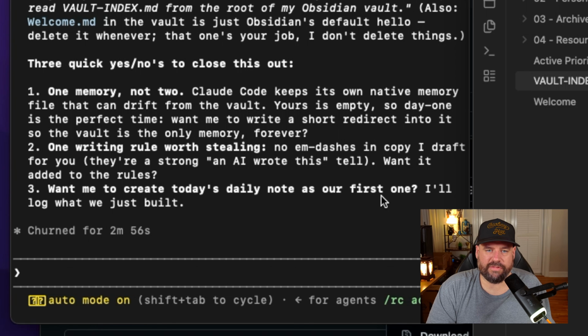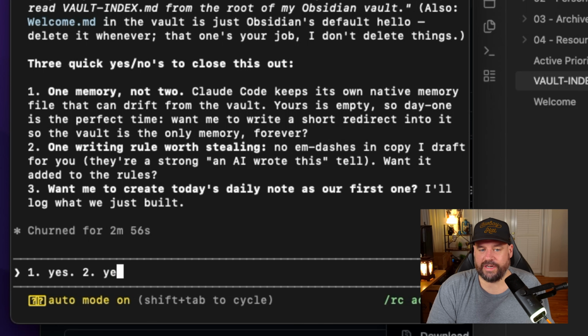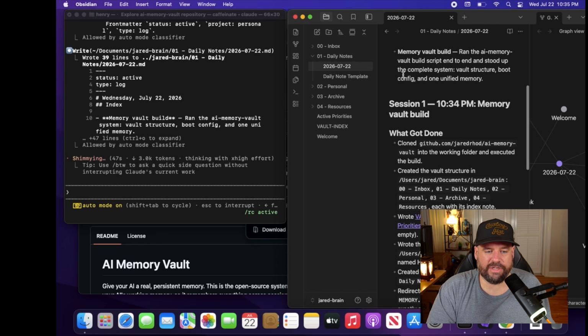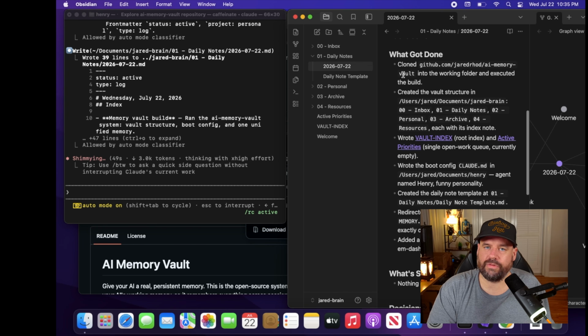So right here, it's asking me a few questions. It says Claude Code keeps its own native memory file that can drift from the vault. Yours is empty, so day one is the perfect time. You want me to go ahead and write the short redirect into it? I'm going to say yes. And then it says one writing rule worth stealing: no em dashes in copy. That's one of the things that I hate about AI because they love to put em dashes. So if you want to keep that rule, just say yes. And then it said, do you want me to create today's daily note as the first one? And I said, yes. All right. So go over here and look, it already created the daily note right here. And it put everything we did in this session in your daily note for you already.